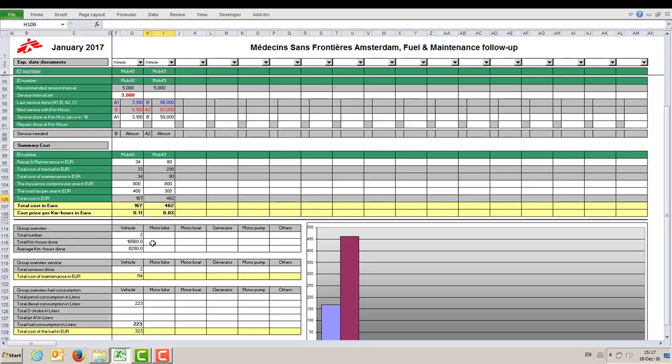If we go to the overview, you see that we have two vehicles. The total kilometers for this month of those two vehicles was this one, and on average these vehicles do 8,280 kilometers. The total cost of these vehicles for the maintenance was this, and the diesel consumption was 2 to 3 liters in total, and the cost based on the price that we put initially is this one.